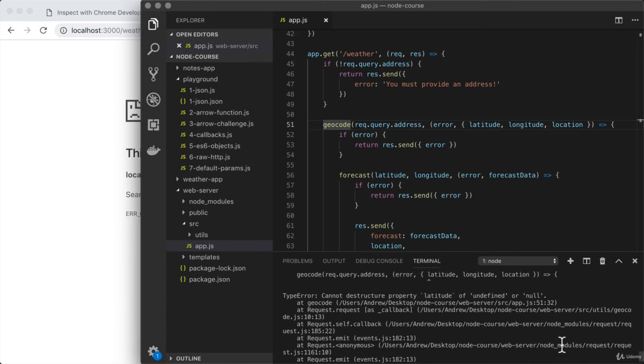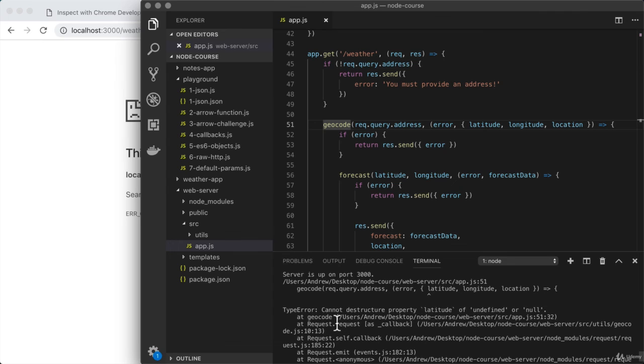If we go ahead and scroll up, what do we get? We got an error that we've seen before. Cannot destructure property latitude of undefined. So in this case, the geocode callback gets executed. We pass in a value for error, and we don't pass in a value for the success data since it was not a success. We could not find a match. Error is provided in that case.